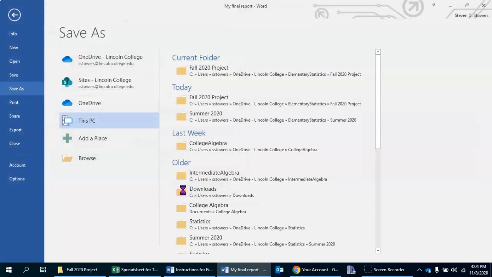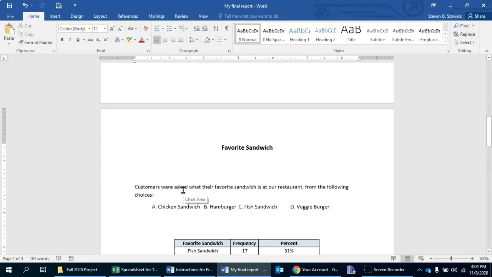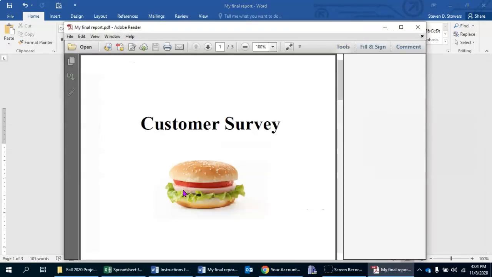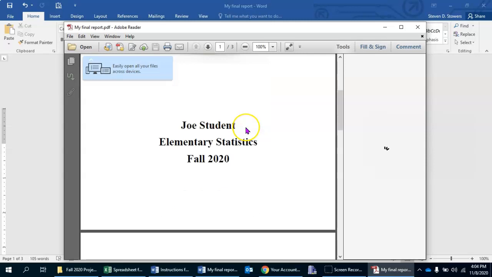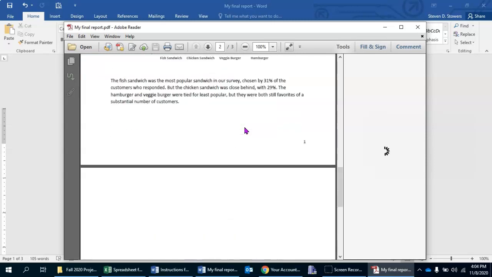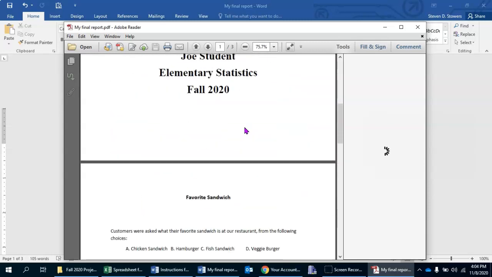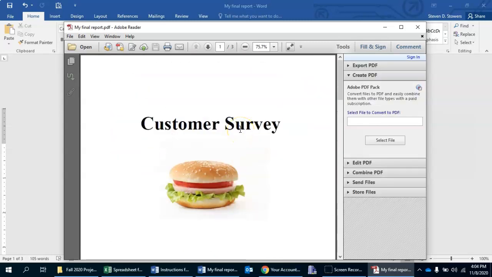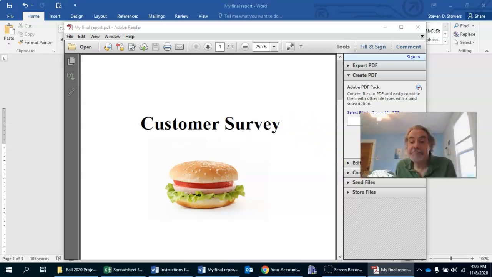So save it as a Word document, but then also if you save it as a PDF file, then you can submit that and be sure that what I see when I look at it on my screen is going to be the same, with all the same page breaks and formatting and everything, as what you saw on your screen. So you don't absolutely have to do this, but it's a good idea to make sure you got everything set up exactly the way you want it, save it as a PDF file, and then submit that.